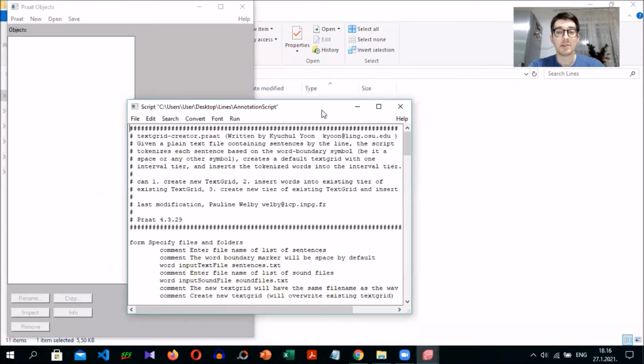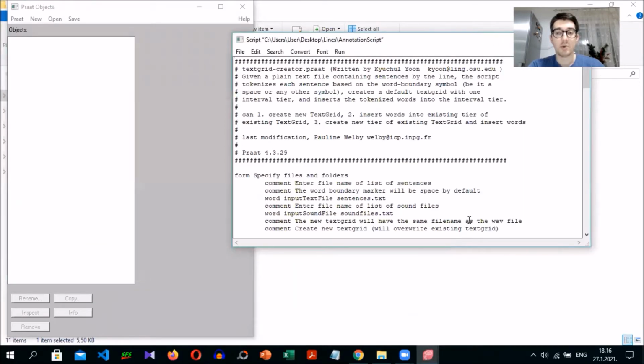Clicking on it, this script is quite long. We won't go into details about it. It's written by Kyuchil Yoon, so we have to give credit to this person. Thank you. And the last modification was done by Pauline Welby. It is a script that automatizes a text grid creation. Basically, with this script, you create beautiful text grids just by inserting certain text into text files, and we shall see that in a second.